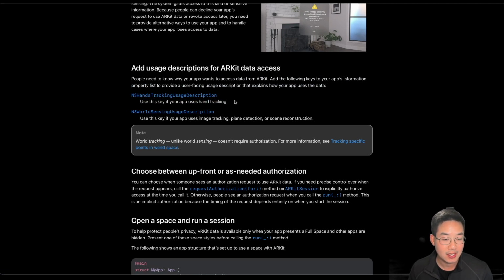Use this key if your app uses hand tracking data. NSWorldSensingUsageDescription: use this key if your app uses image tracking, plane detection, or scene reconstruction. Note, world tracking, unlike world sensing, doesn't require authorization. For more information, see tracking specific points in world space.